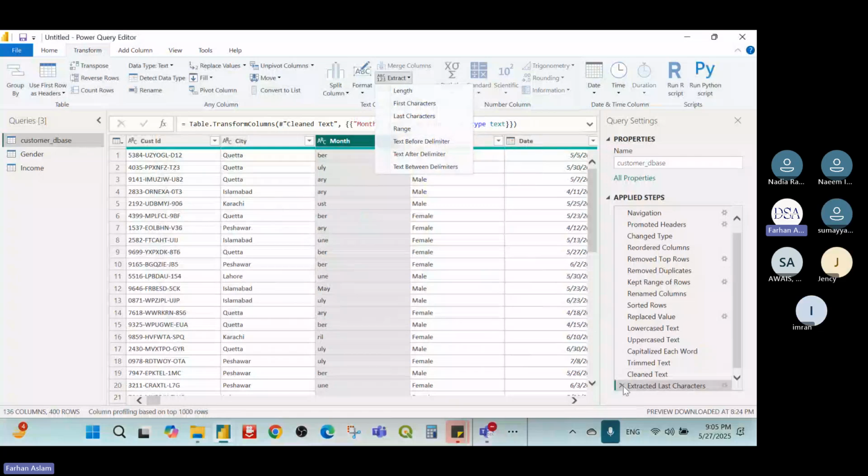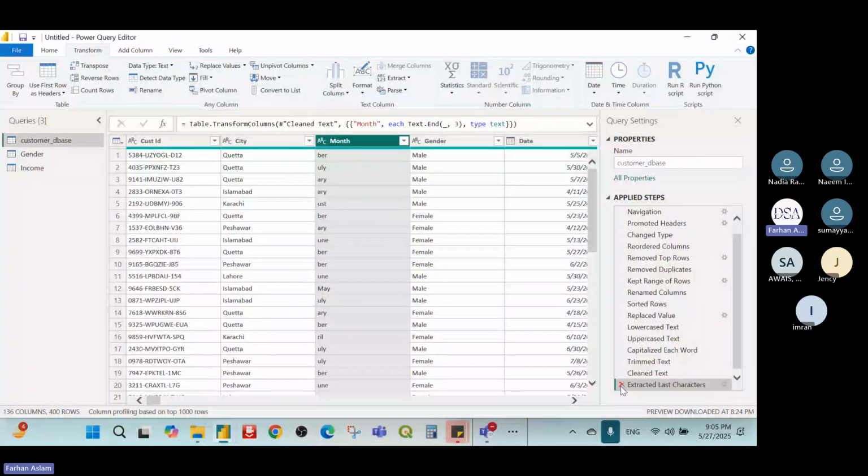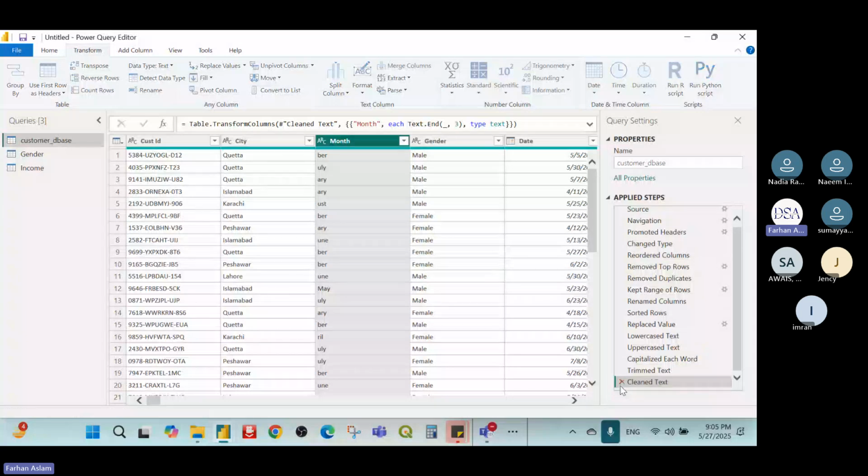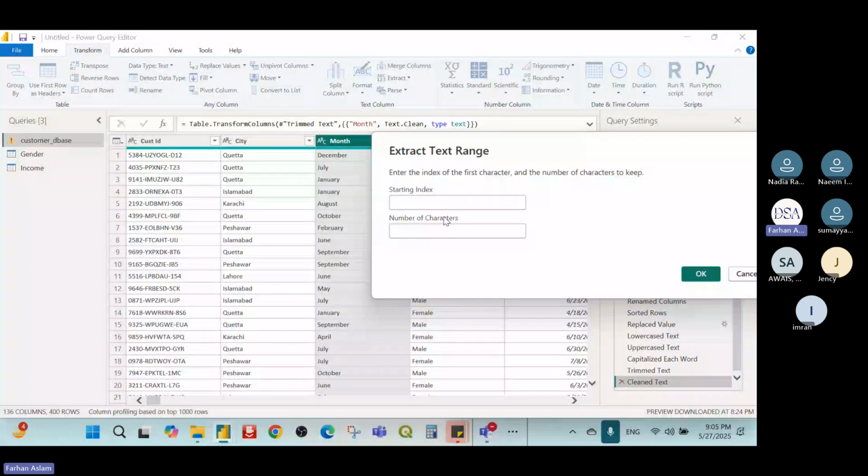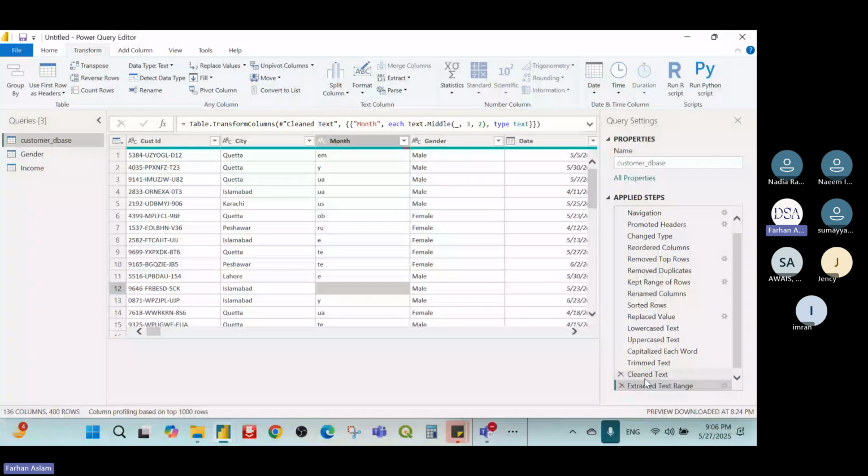So removing this, for example, if you want to keep some text from the middle of the word, click here on the range, simply give the starting index, from which character number you want to keep the word. Let's say I want to keep from the third character, and I want to keep two characters only. So you will notice that the entire column will be like this. So the first part was removed because we started from the third character. So, this way you can clean your text, or you can perform different kinds of functions on your text using this function.